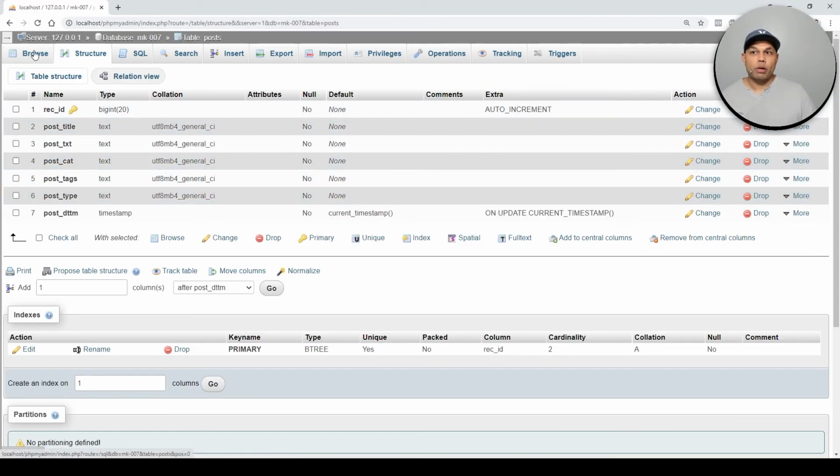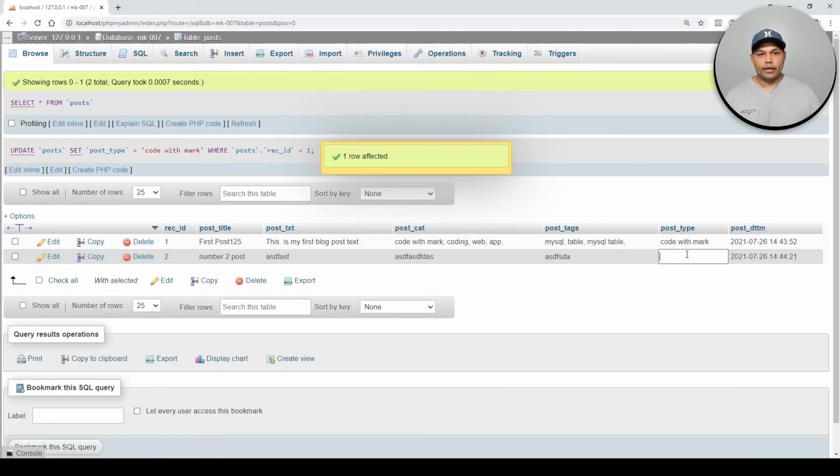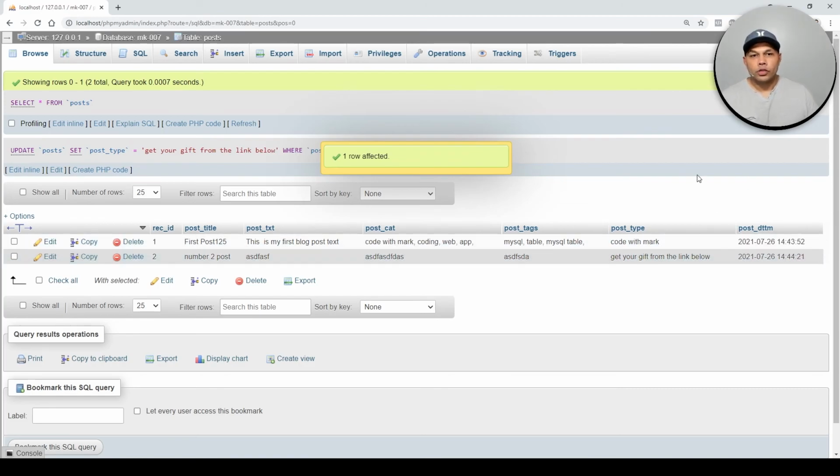So there's my thing. If I go back to my browse, obviously, because we inserted the column after 2 rows of data were inserted, the post type is going to be blank as we expected. So we can just type it in here, call it, I don't know, code with Mark, and then I could type in get your, I don't know, I'm just making stuff up as I go, get your gift from the link below, like that, right? So let's say this is what I added in there. And this is what it is.